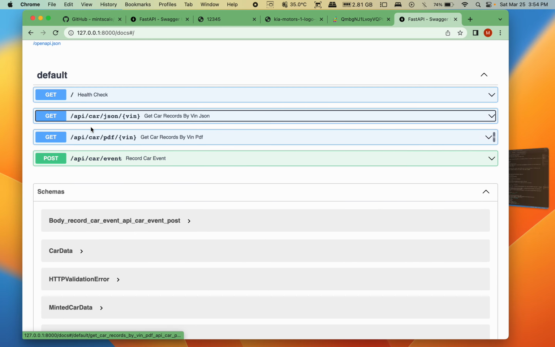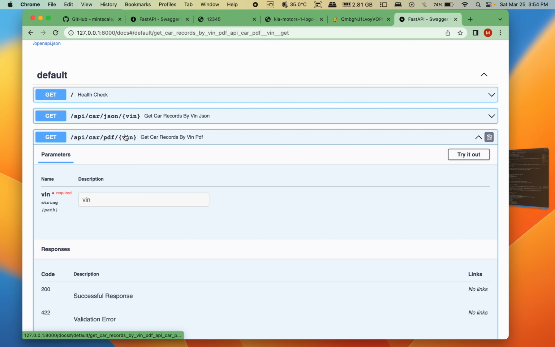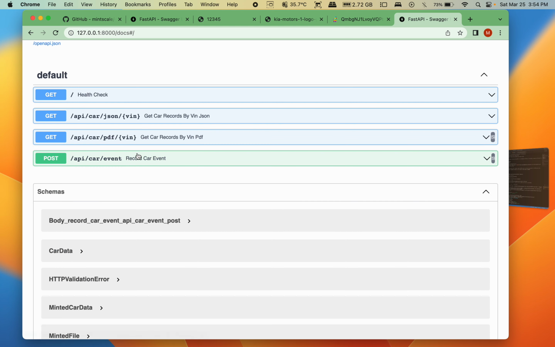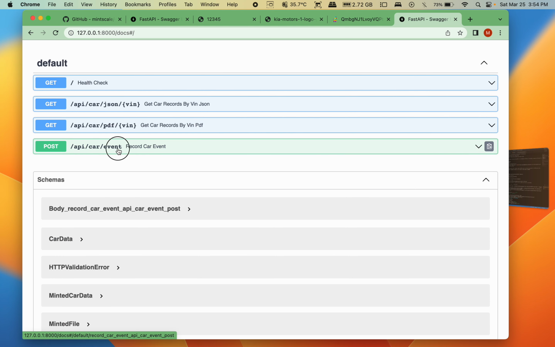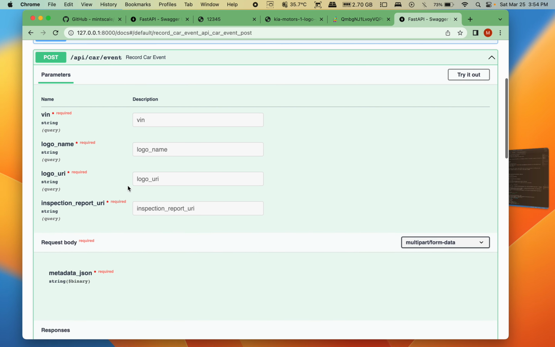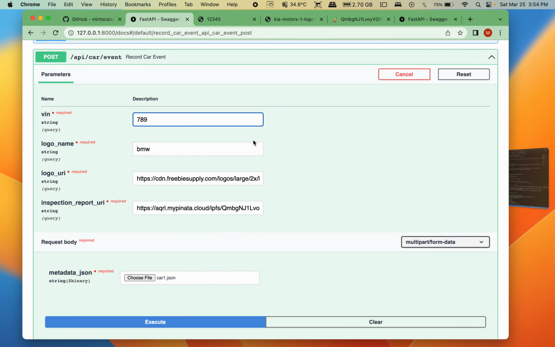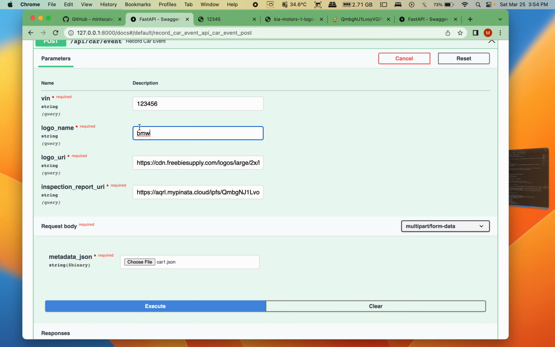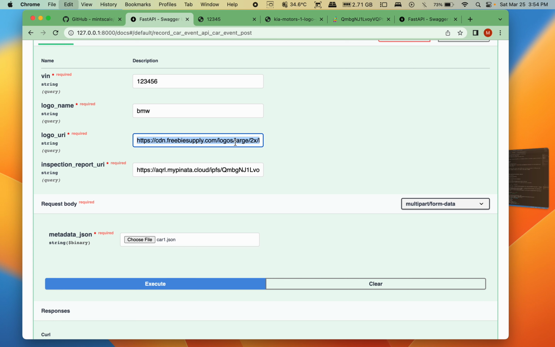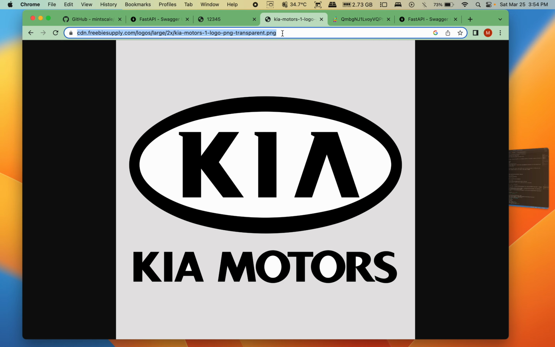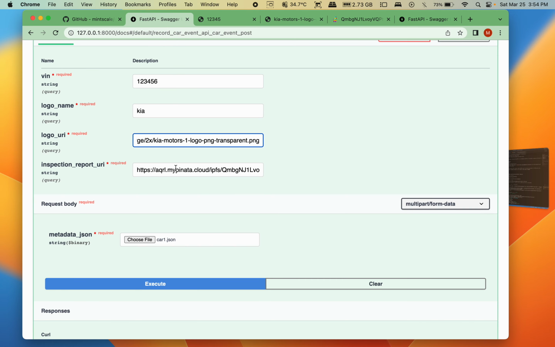And these are GET APIs, and you can also get a PDF of this, a JSON and a PDF for the same car. And you can record events for this car. So we'll do both now. I've pre-populated some aspects. So you do a VIN number, so 1, 2, 3, 4, 5, 6, I guess. And we have a logo name, BMW here. Well, let's do Kia Motors here. So logo name Kia, and we'll get a logo URI, paste it here.